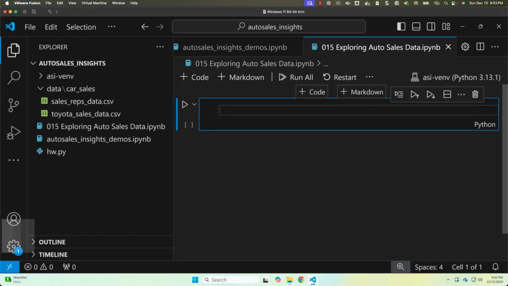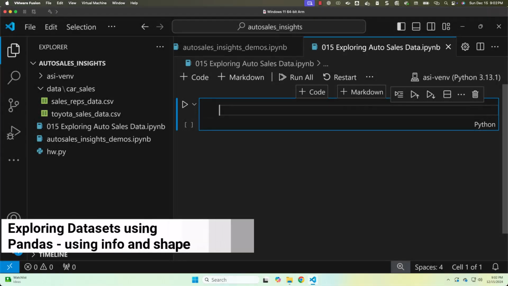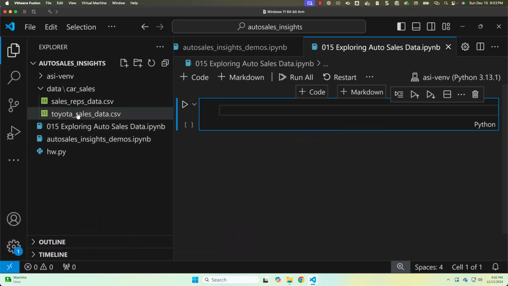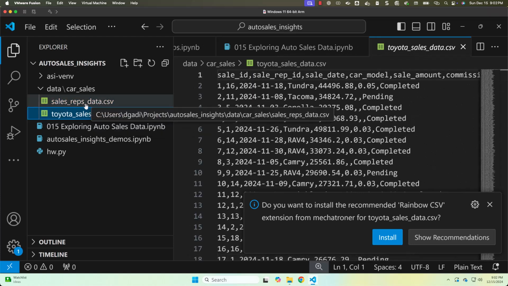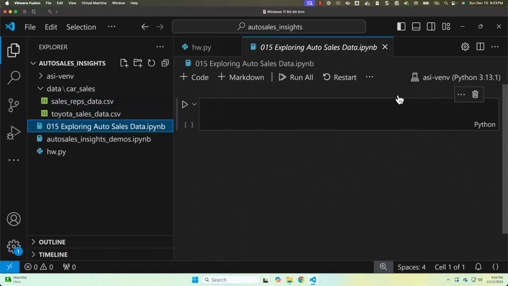In this lesson, we'll explore two datasets. They're nothing but Toyota sales data and sales reps data. The datasets are in these two CSV files. This is related to Toyota sales data. This is related to sales reps data. Here, our goal is to familiarize ourselves with the structure and content of the data.